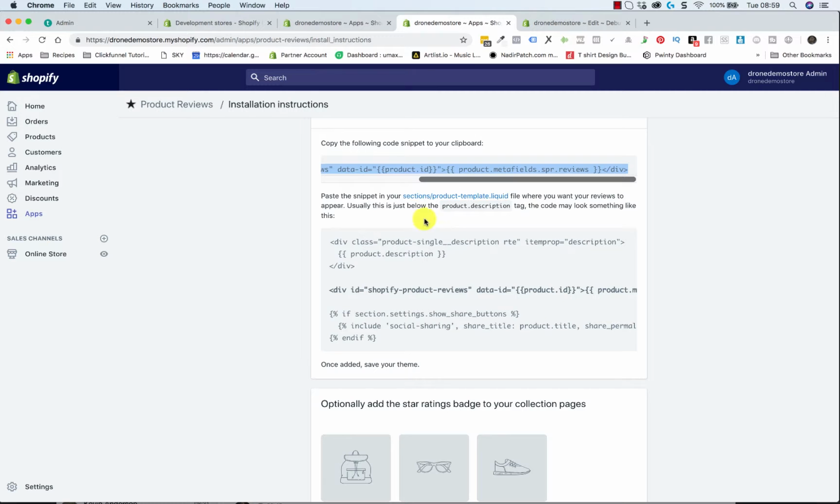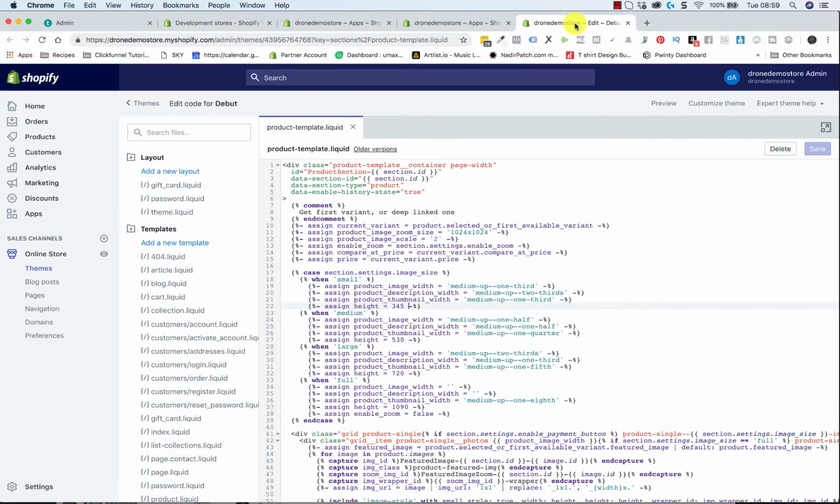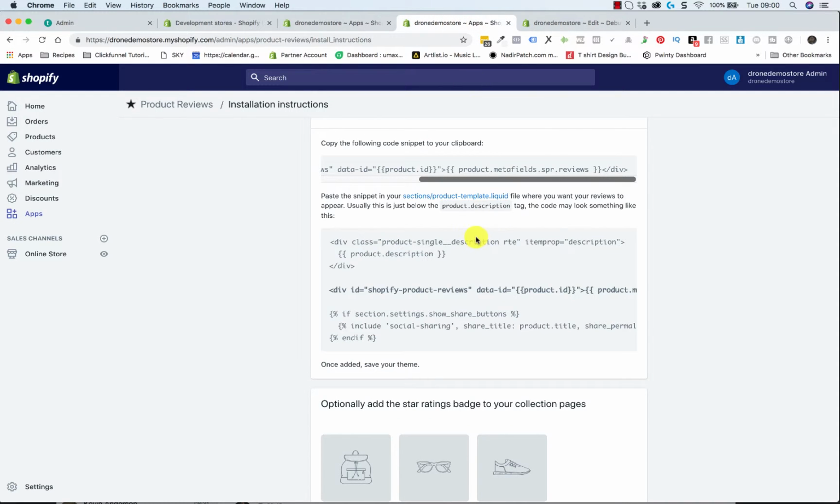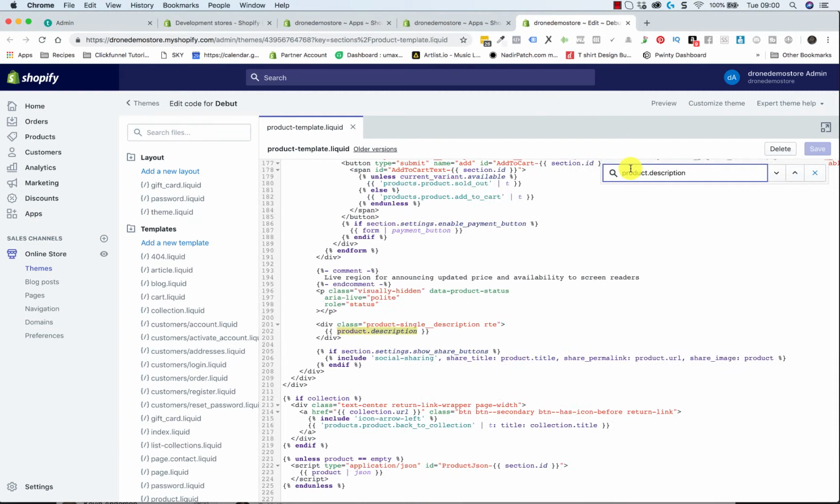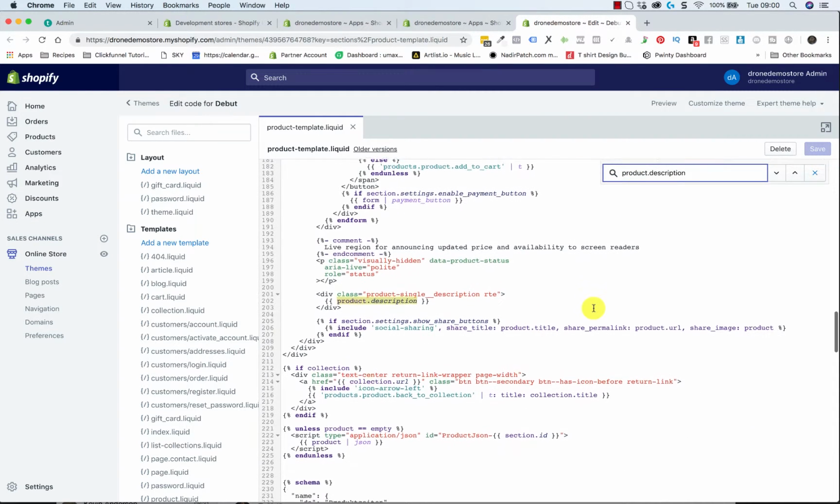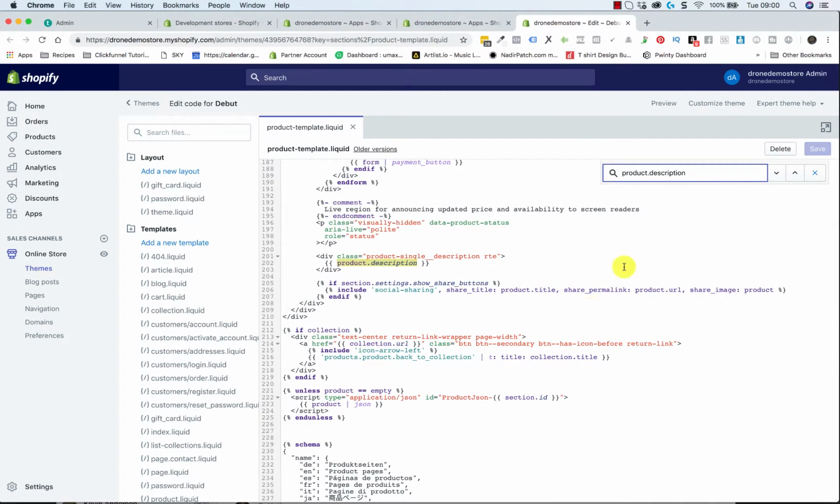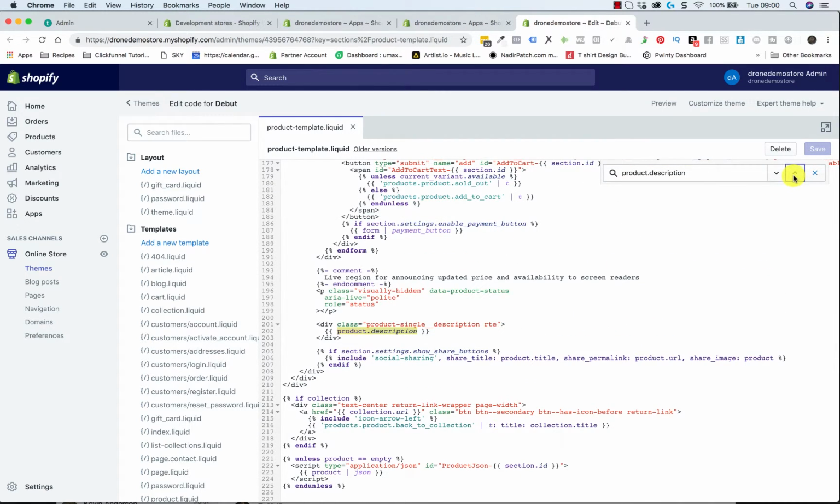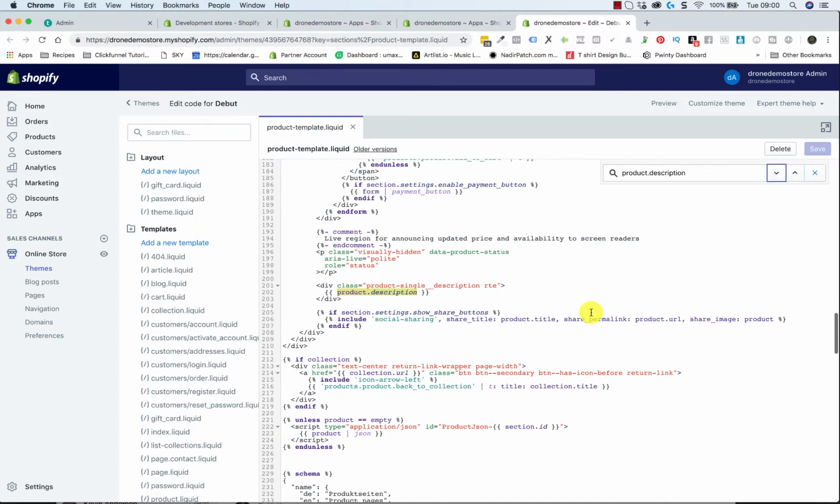Paste your file where you want. Usually this is below the product description tag. Okay, so let's find our product description tag. If we press Command F, or Control F on a PC, we can go and find that. So let's copy this and paste that into there. Okay, product description. Let's see if there are any more of these. Okay, there's only one. So this looks like this is where we've got to paste it.